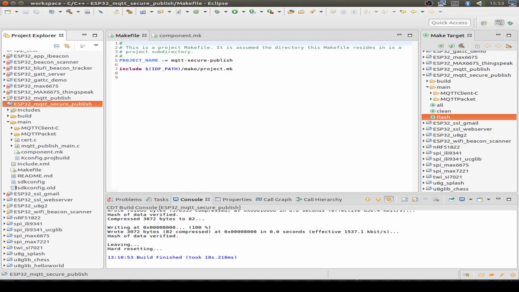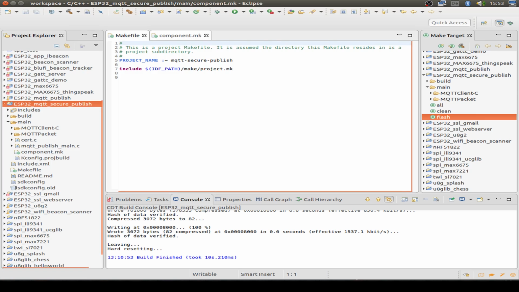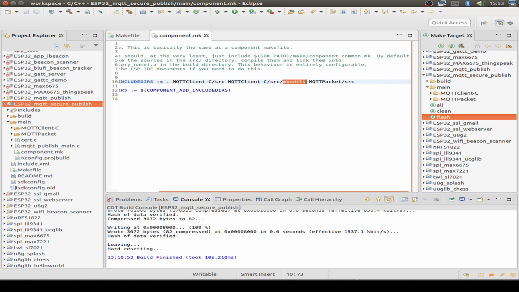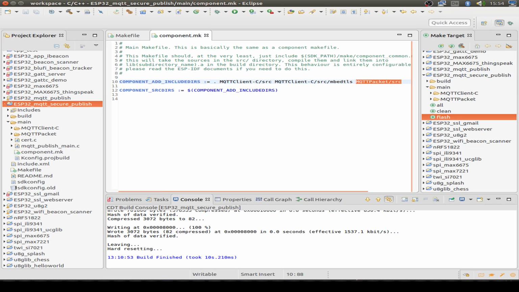So let's have a look at the source code. Before we start with the C code, just have a look at the makefiles. They are very short and have just 2 lines. I just use the component include dirs for the MQTT C client, and I also use my own mbed TLS wrapper. And I also include the MQTT packet. And that's all.